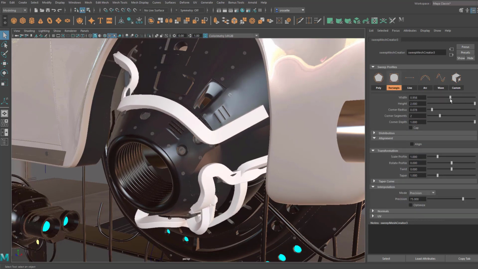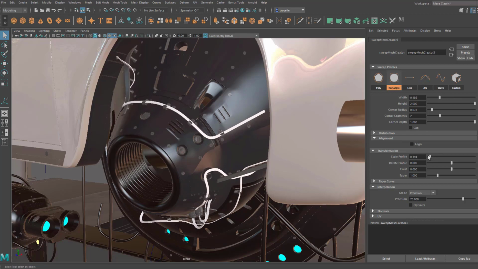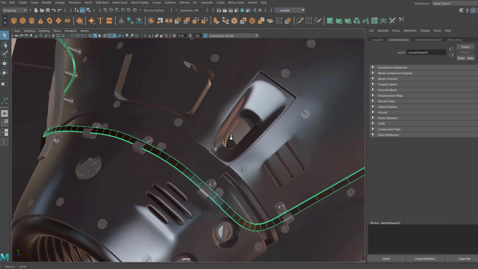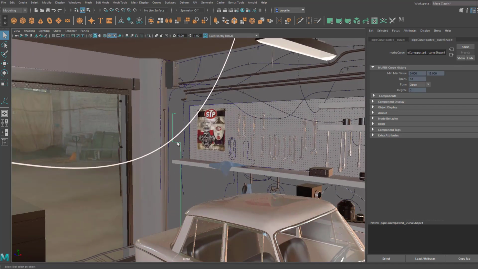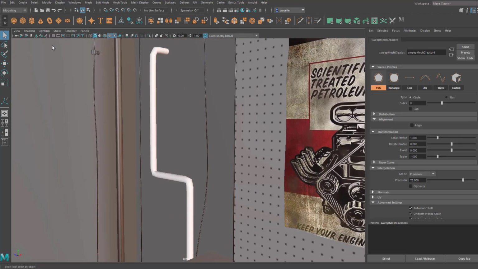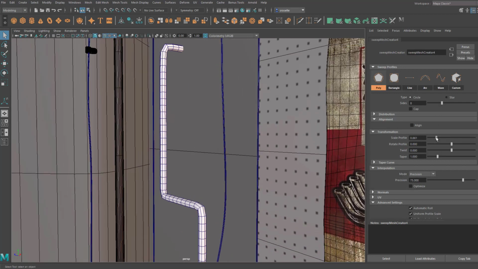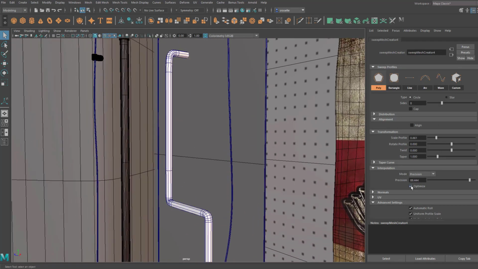So we have the ability to create rectangles with rounded corners. You can control things like the width and the height. Obviously, you can control things like the subdivisions along the length. But it also does a really good job of dealing with things like elbows and corners, which the old NURBS surface tool just could not handle.